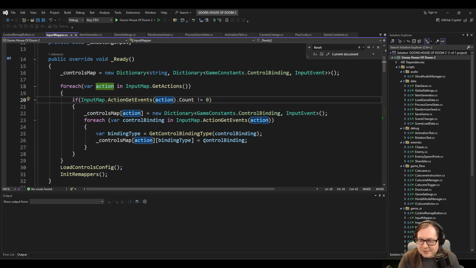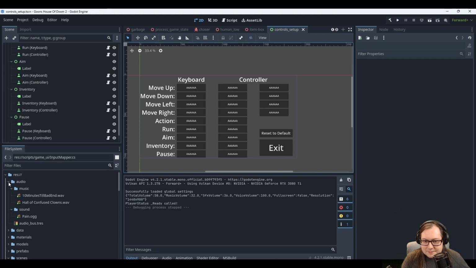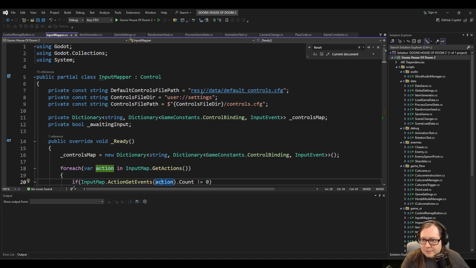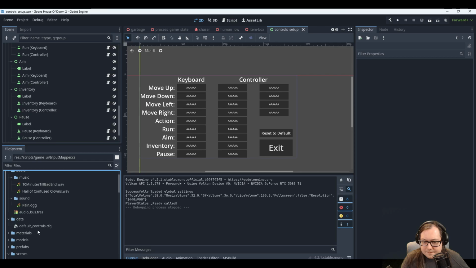This doesn't feel right. So this will just start building the map based off of... Oh, okay, actually this does kind of make sense. This will start building the map based off of what's in the default input map, which is fine. And okay, I'm making myself freak out now. Wait, what's the path for it? Res data default controls, okay. Yeah, this does exist.